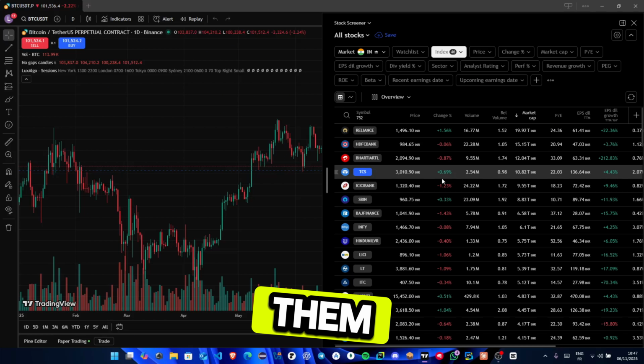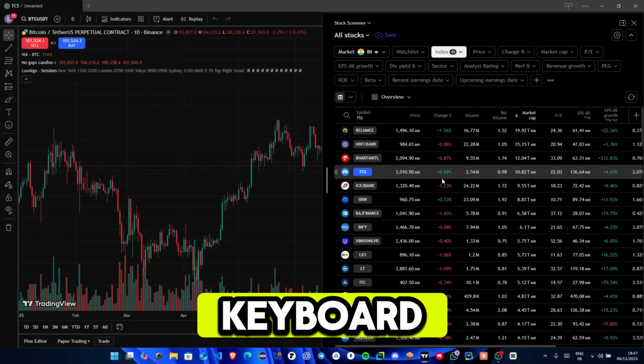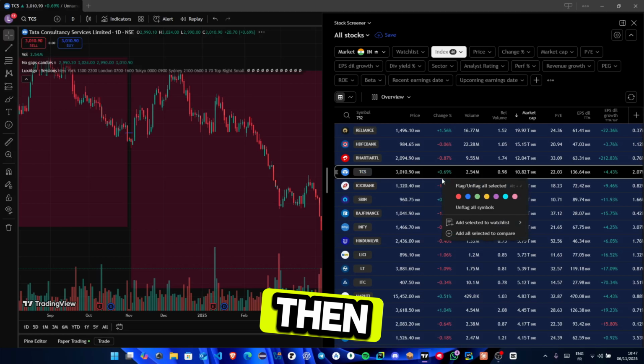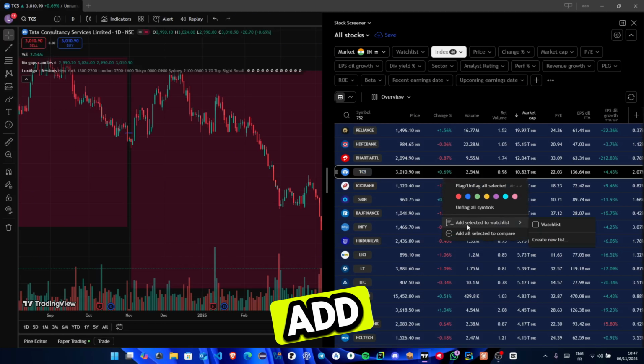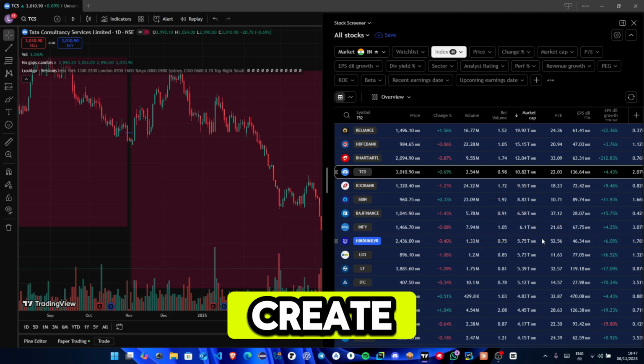Now, to import them, press Ctrl+A on your keyboard to select all the symbols. Then right-click anywhere and choose Add Selected to Watchlist. You can add them to an existing watchlist or create a new one.